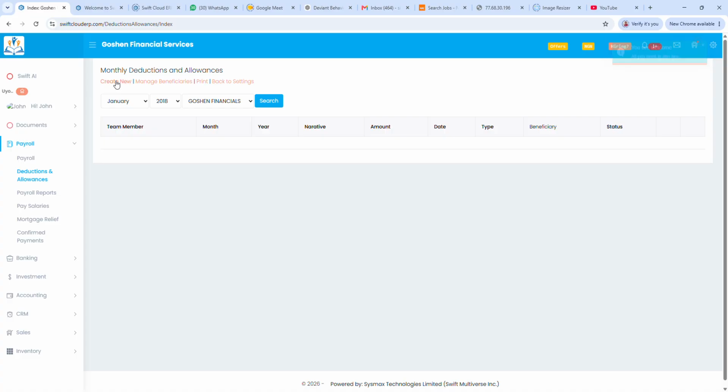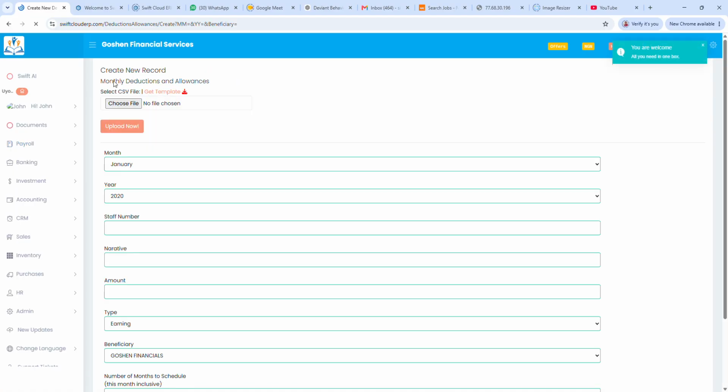So this enables you to give bonuses and also to deduct penalties or levies from your personnel salary. So let's see how it works. Let's say for January 2026, you want to deduct from Gideon. So we can see Gideon Grace has appeared. Narrative: let's say she took a salary advance.